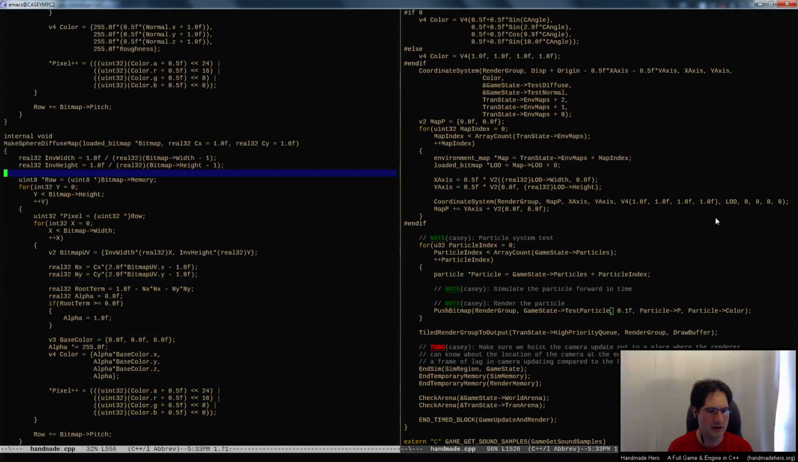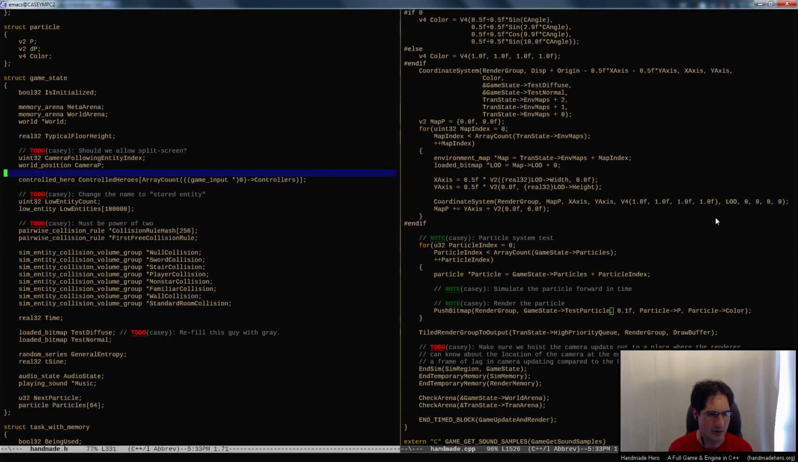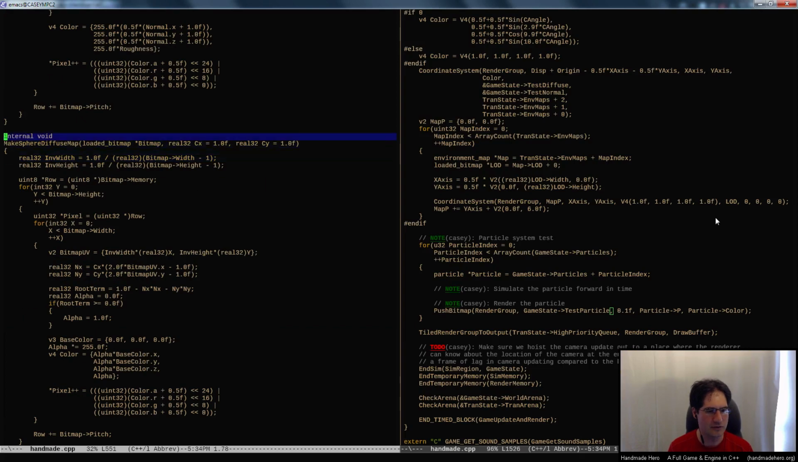And so what I'm interested to know is, can our make sphere diffuse map thing, in fact, do we even already have one? Might be another question. I don't think we do. Okay, so there we go. Oh, we do. Test diffuse, right? Right there. So I don't know. Test diffuse might already kind of be what we want.